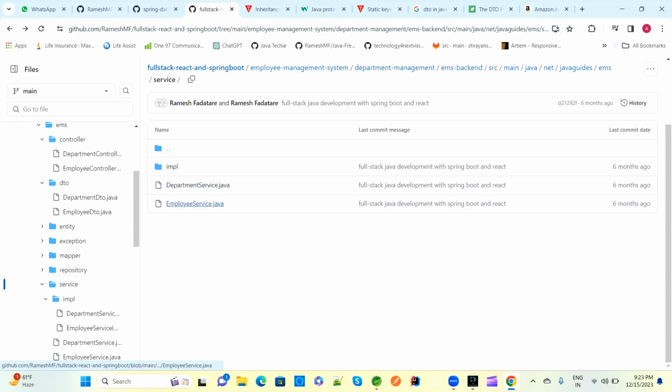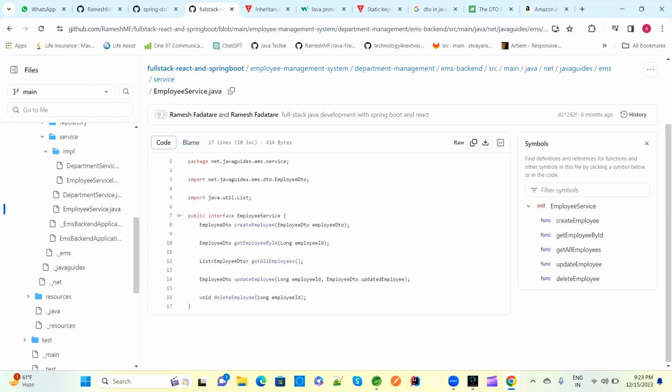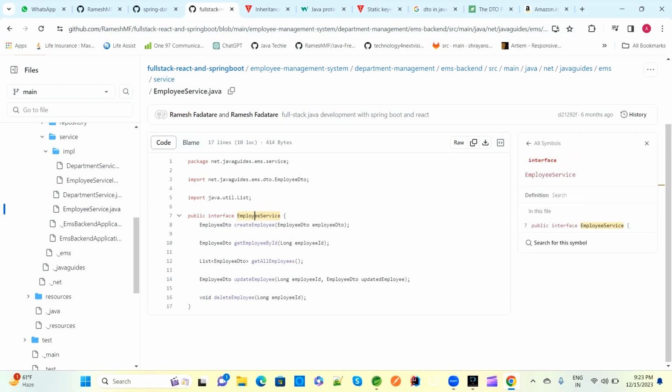This is a Java file, and inside this Java file we have an interface, the employee service interface, right? So this is an interface type we declared, and this is a public interface. And an interface will only have abstract methods, right? So see this, these are all abstract methods. Why? Because in an interface, by default all the methods are abstract methods.